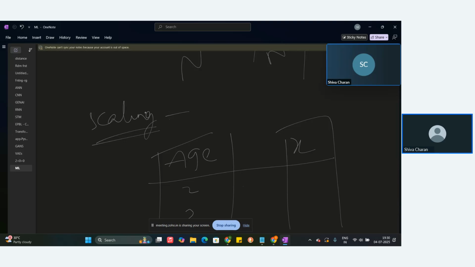And one more thing: we can only do scaling on numerical values. That is the reason we are discussing scaling after label encoding. But there is no such rule that you need to do scaling only after label encoding. You can do scaling first and then label encoding, because scaling is done only on the numerical values.